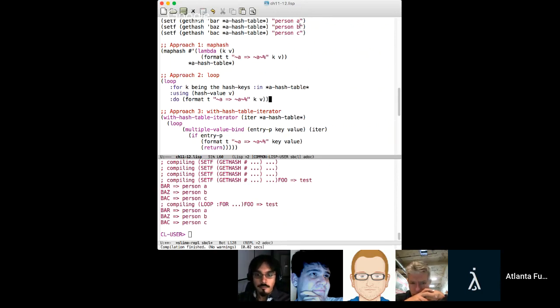Loop actually internally uses the third approach that I was going to show you now. This is only for illustration. I don't normally recommend people actually doing it this way unless you're doing some macro development.